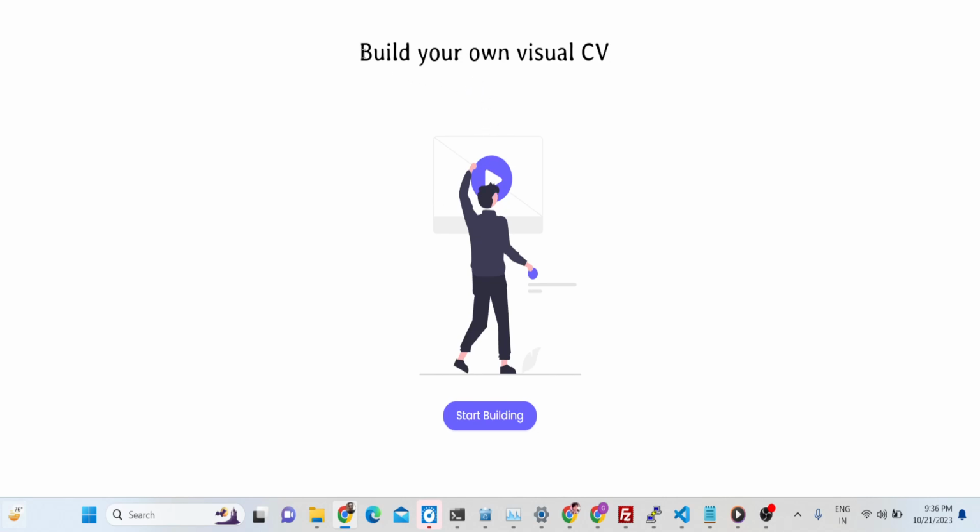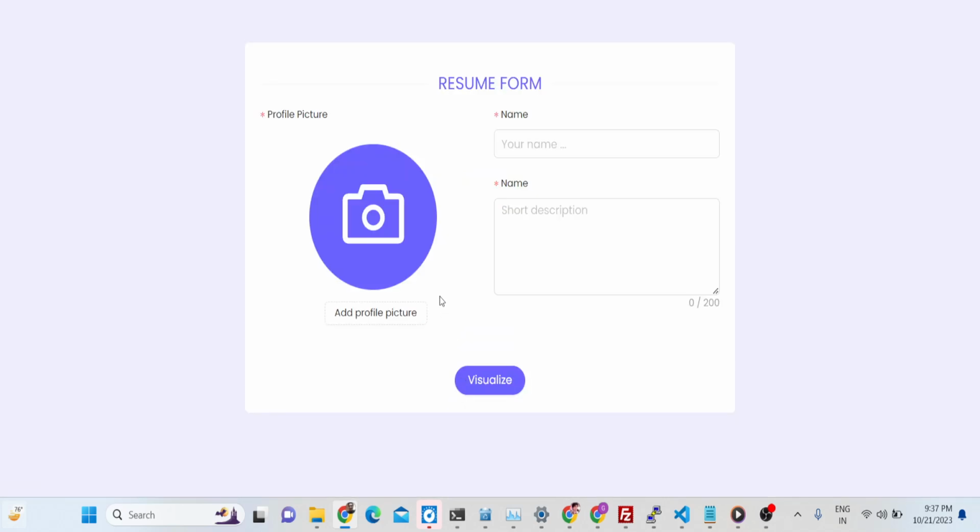You can create an MP4 video from images and dynamic text. Whenever you launch this application, guys, in the browser, it will look something like this. You need to click this button, start building.